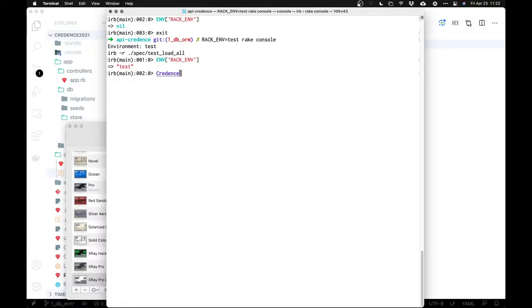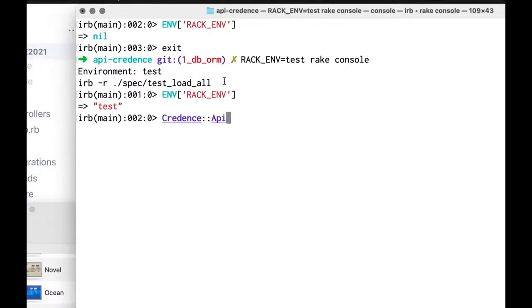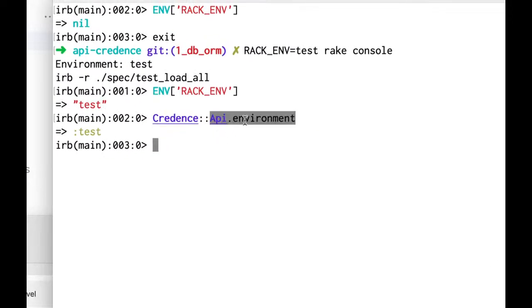Now the Credence API should come with, does it? Yes, the Credence API, if I ask it what environment am I in, it'll say you're in test mode, and it shows it as a symbol rather than as a string, but it knows that I'm in test mode. How? Because that plugin called environments that I installed looks for this rack env variable and converts it into a symbol.